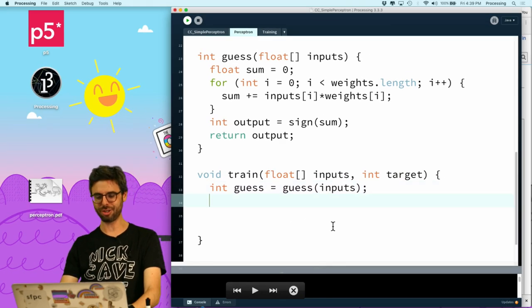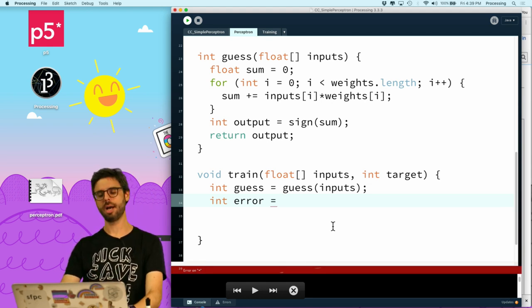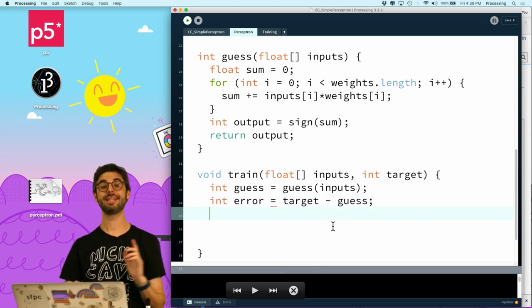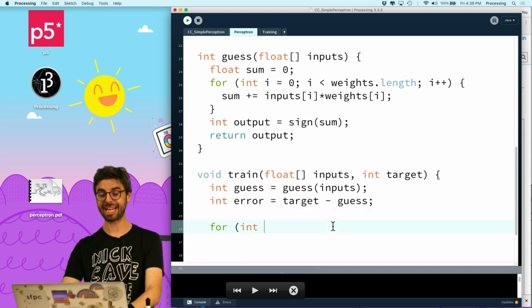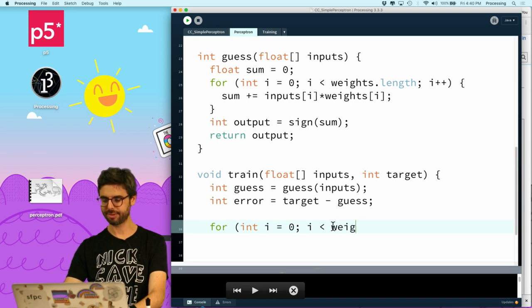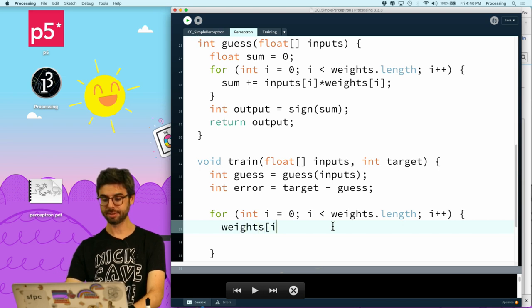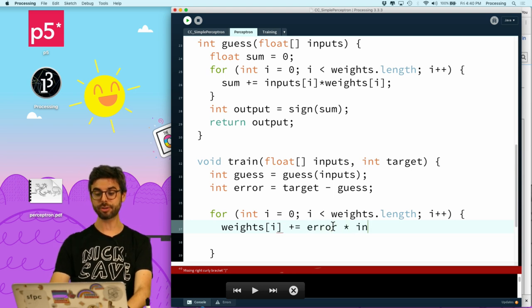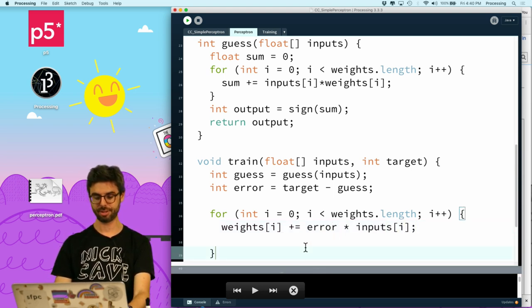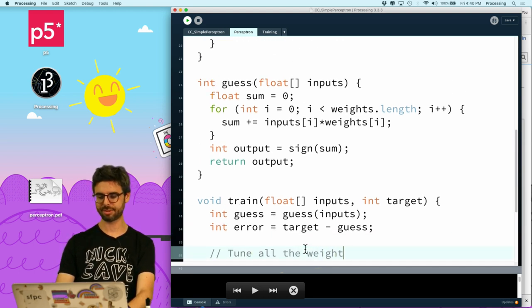Then what I want to do is get the error. The error equals the target minus the guess. That's the error. So now that I've done that, I can go through all of the weights and say each weight should change according to that error multiplied by its corresponding input. So this is that particular algorithm. This is tune all the weights.